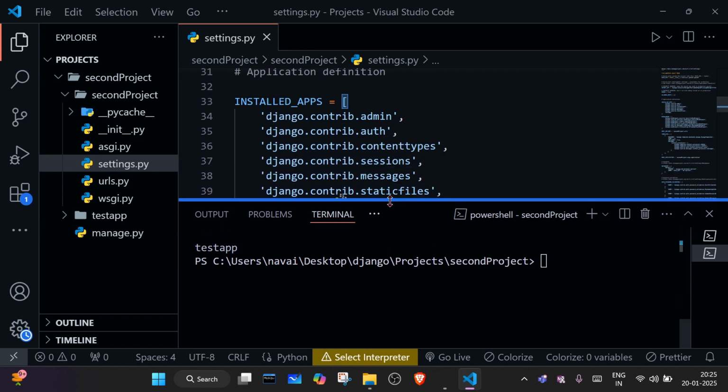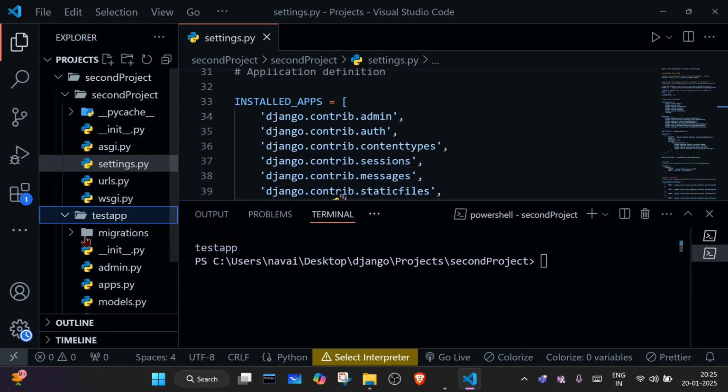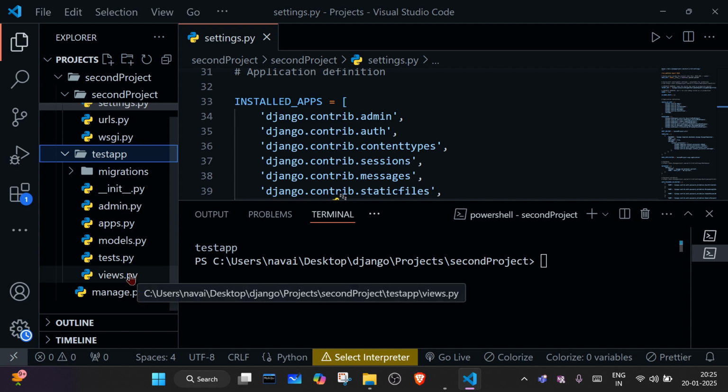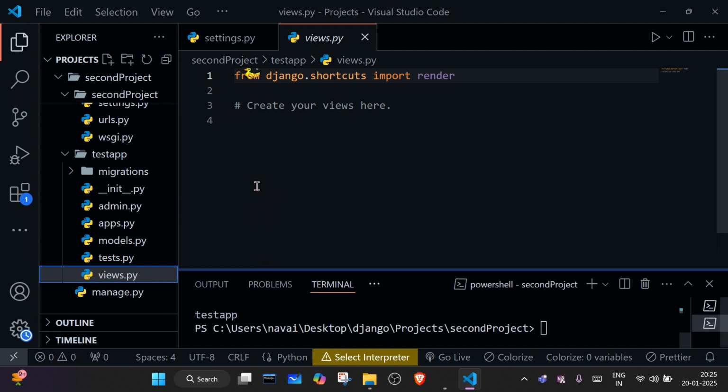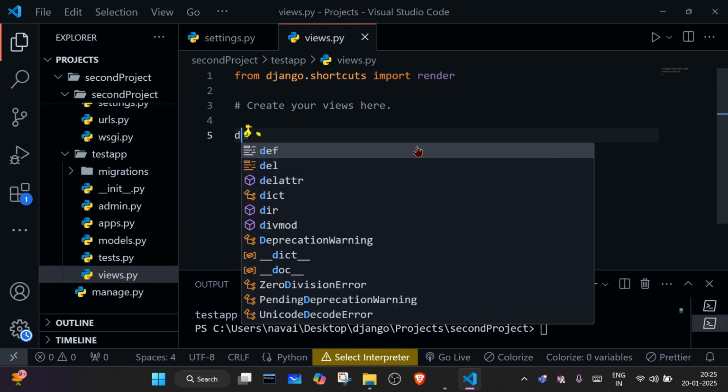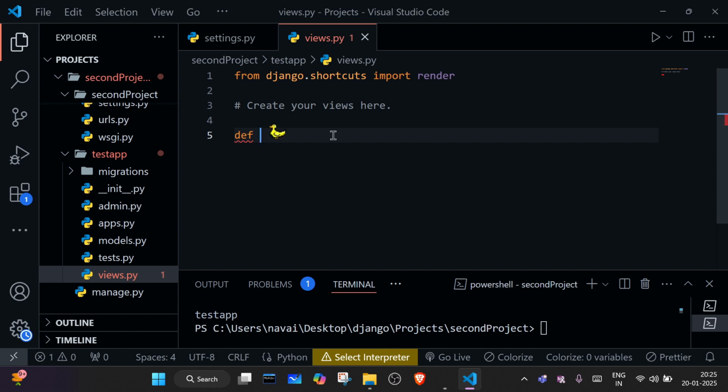In order to create the function inside the test app, we need to go to views.py, because inside views.py we write the Python code. So we will create one view there, one function view. So what is the view name? Time info. And it will receive one request.